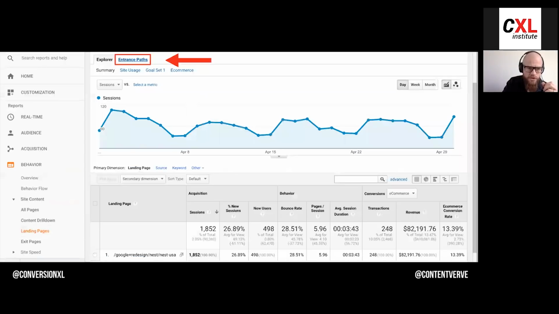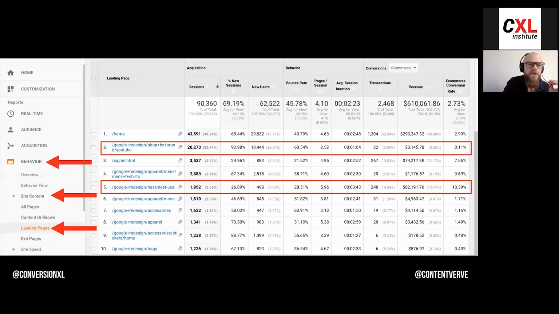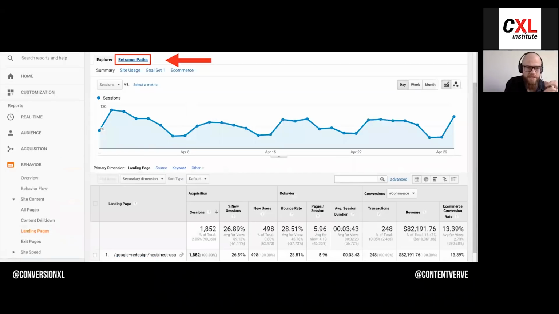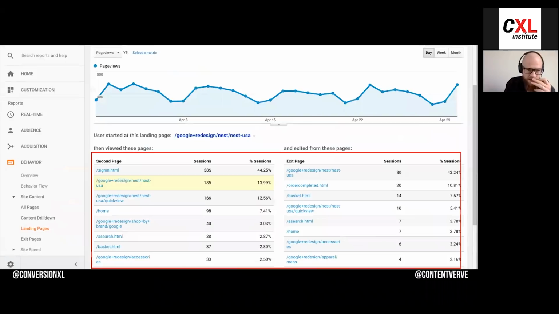One thing I want to show you here quickly is if you click on the landing page here, in the landing page report, then the next screen you get to has entrance paths. This is a sneaky little report that not too many people use. I built this into the custom report also. I just wanted to show you how you can get it from the standard report. So when you click entrance path, this gives you the second page that people go to after the landing page. And if you click that page, the second page will also show you the exit page.